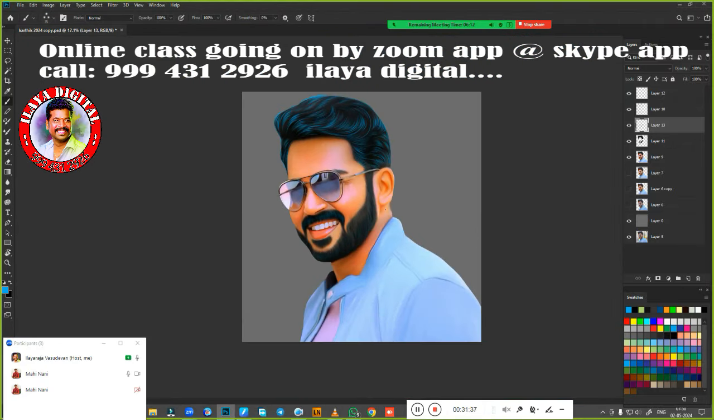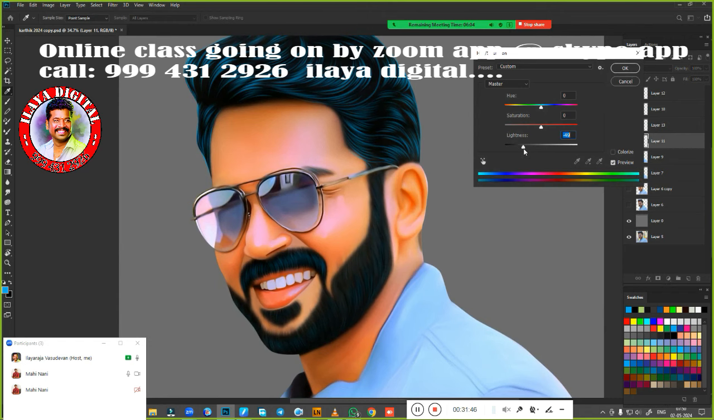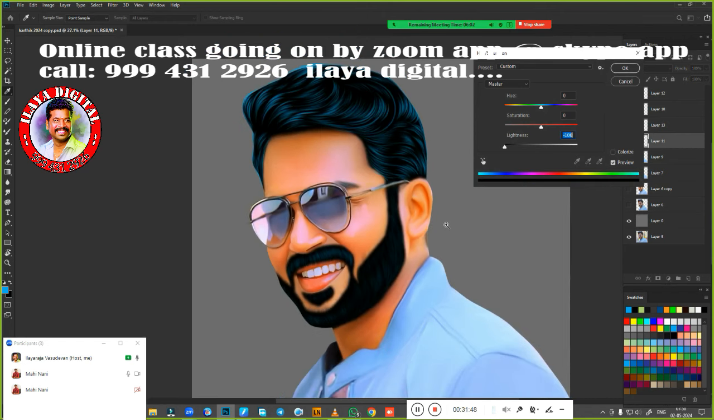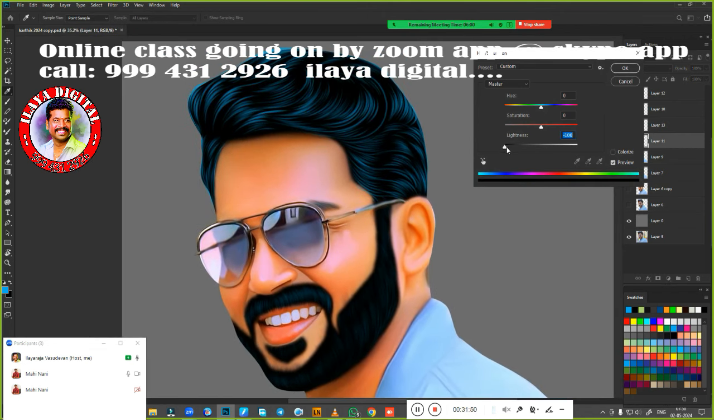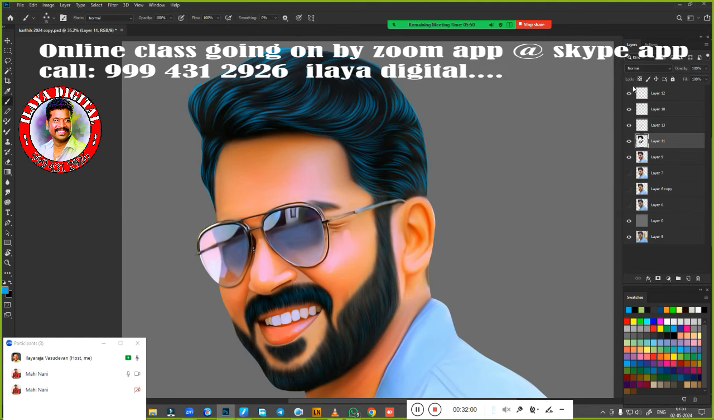Okay, now hair work is done. Now I am making this black more black. Control U like this. Okay, it will not be good. Now I adjust for the eye. It's okay. That's all. Now finally, I'm going to give the color.